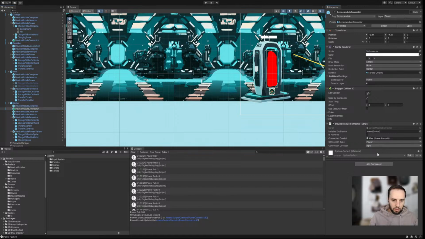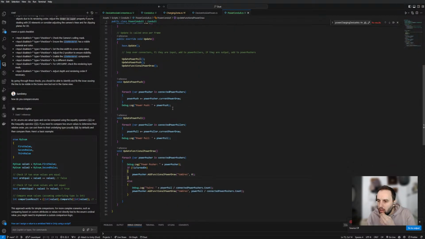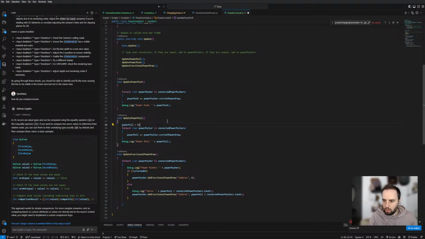Apparently, this should be output, and then it should not be in that list. But it seems like it's... Yeah, that makes sense. So power pull should always be put back to 0 right before I do the counting, for sure.